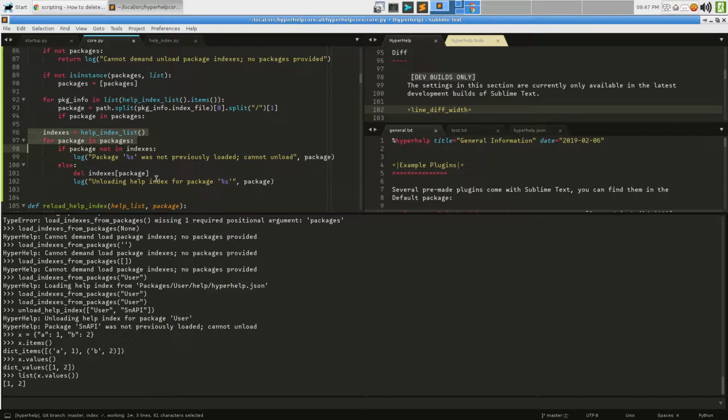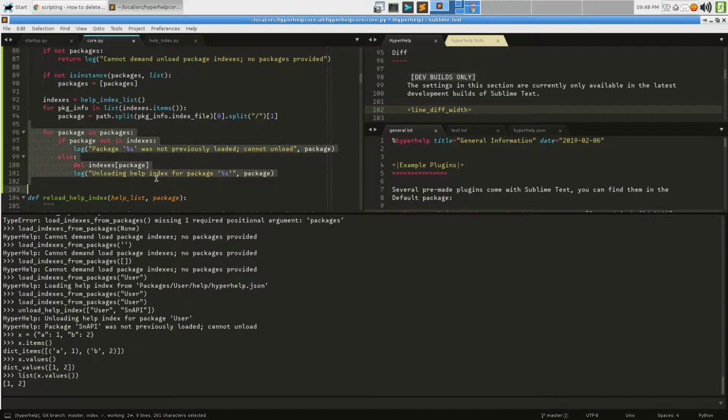Indexes is help index list. Oh, okay. I guess we did need to keep that, didn't we? Oh, okay. Well, let's do that then. That's just going to iterate over all the items as they appeared originally. So that's okay. If package in packages. So now we're basically doing this again, but like that.